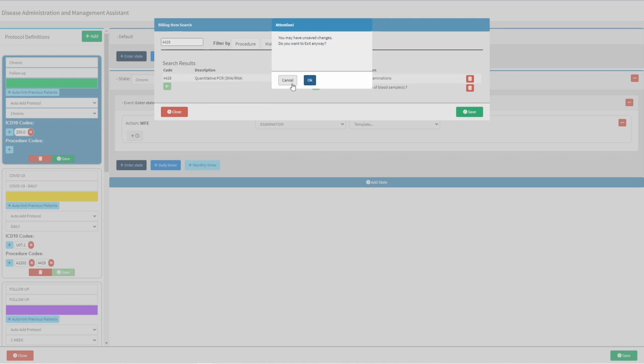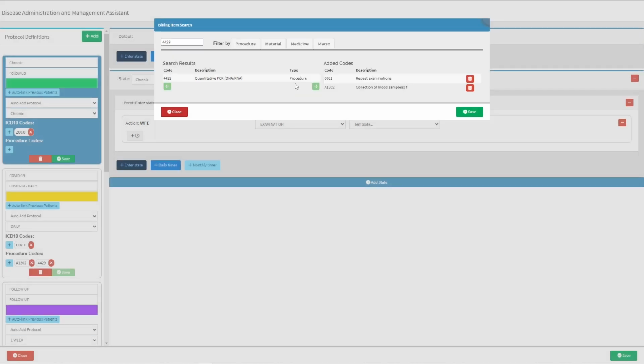Click on the Cancel button to ignore the request to close without saving changes and return to the billing item search screen. Click on the OK button to exit the screen without saving. The changes that were made will be lost. The attention pop-up will close and return to the billing item search screen.